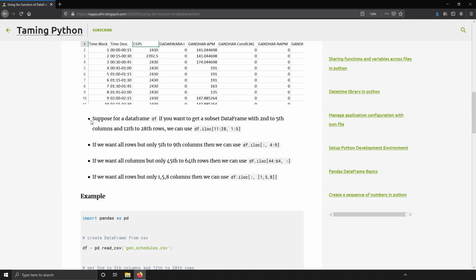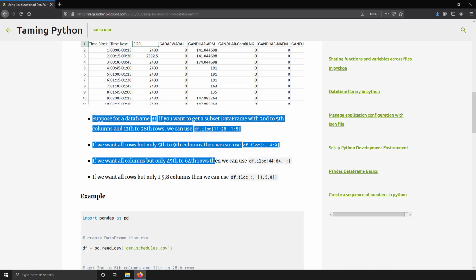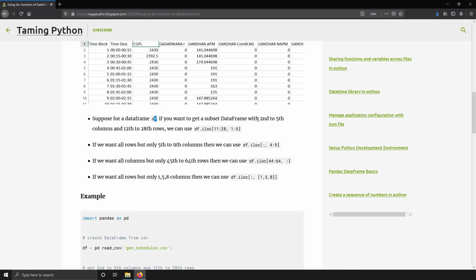So let me give you some examples, some scenarios here. Suppose I have a data frame named df, and I want to select from second to fifth columns, and from 12th to 28th rows. Then I just write df.iloc, and here I will select the ranges. For the 12th to 28th rows, you have to write 11 to 28. That means the 12th row is index number 11, right? So why 28? Because for the 27th index row you have to write 28. That's how ranges work in Python, right? You have to give a number extra at the end.